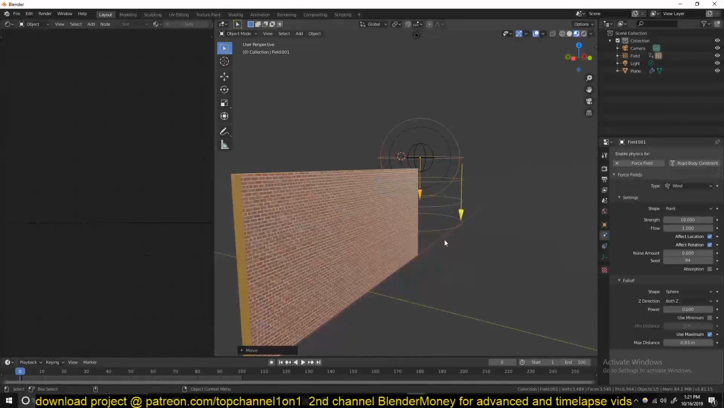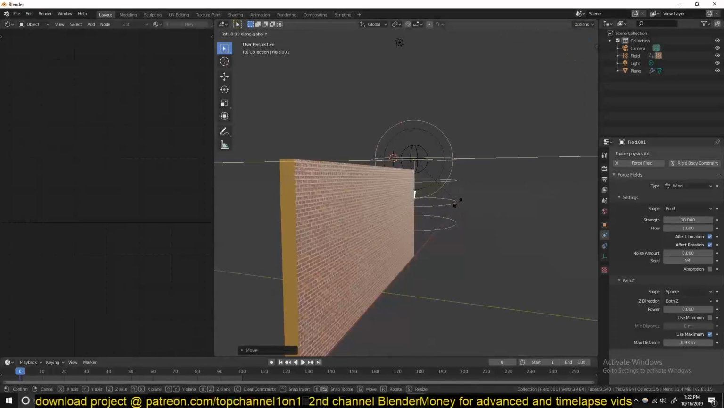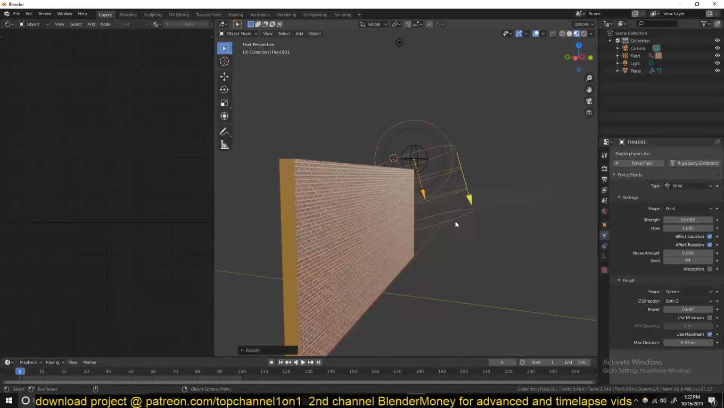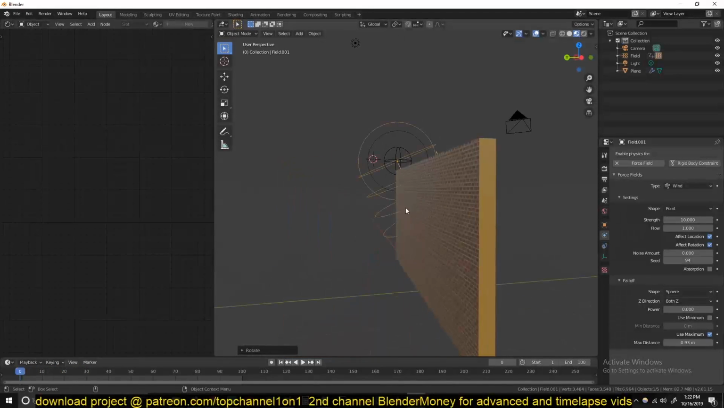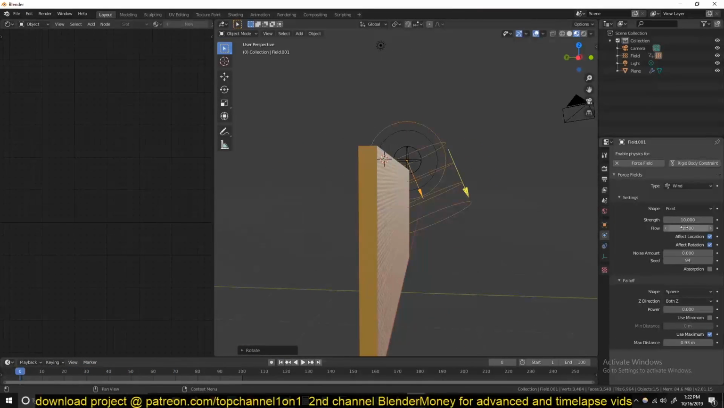And right now they're just falling directly through the wall. So what I'm going to do is rotate this force, the wind, just a bit, so that they are not falling directly into the wall. So yeah, something like that. And I think I can reduce the strength to about 5, maybe. Let's keep it at 10.